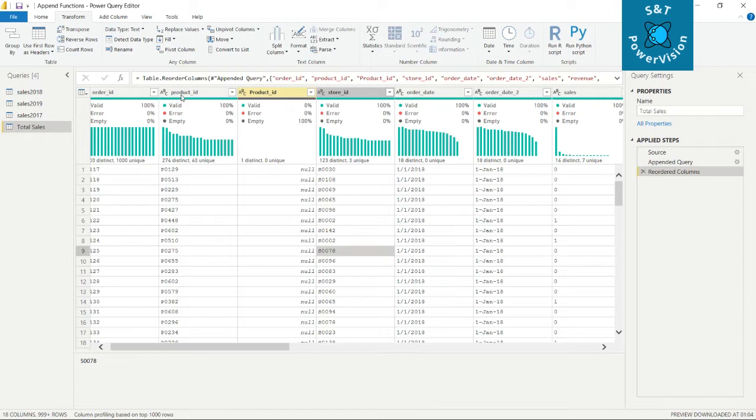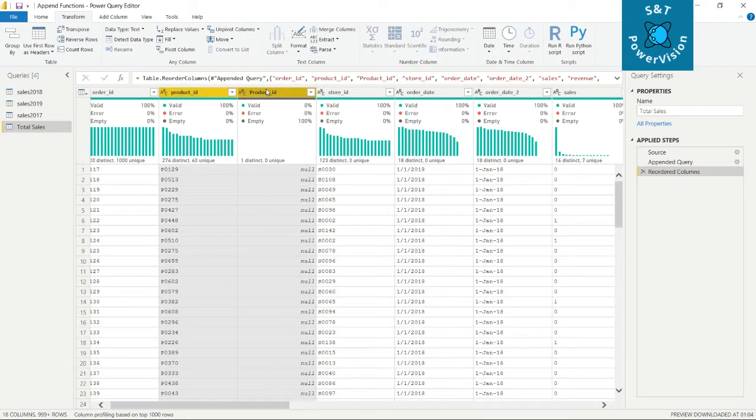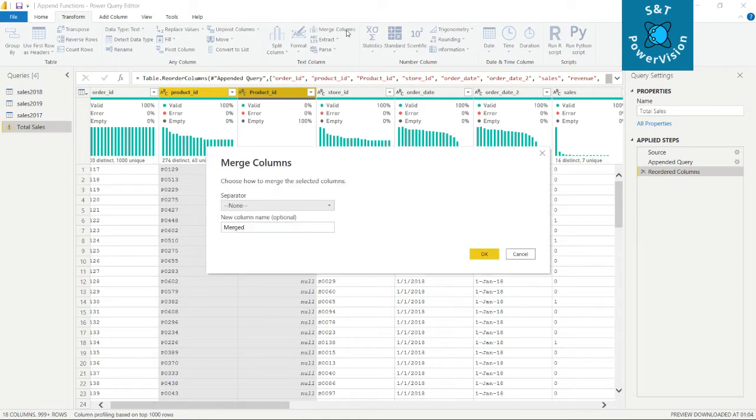To merge these columns, we first select these two. Merge is the opposite of split, so in the Transform tab, go to Merge Columns. In the separator, we have options like colon, comma, equal sign, semicolon, space, tab, or if we want some custom separator, we can also use that. But in our case, it is none.